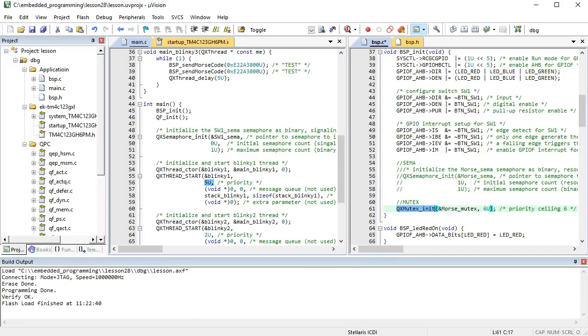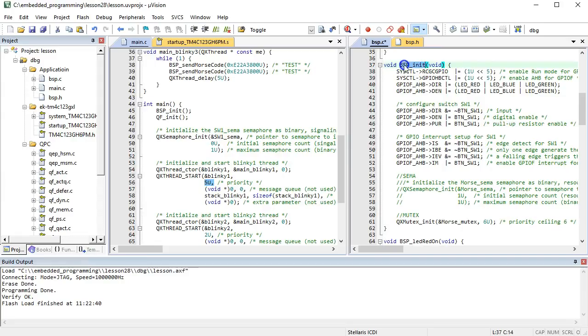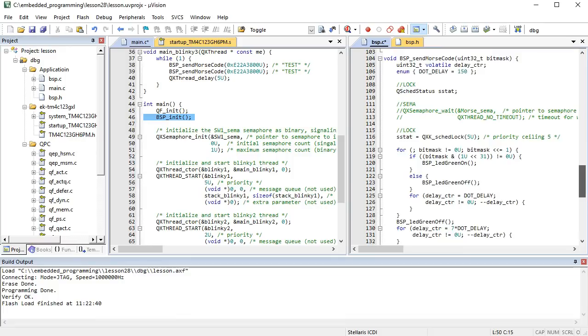This makes a priority ceiling mutex a bit similar to a thread, and therefore it must be initialized after the call to the QF_init function. Since the initialization of the mutex happens in BSP init, you need to make sure that it is called after QF_init. This means that you need to reverse the order of the calls in the main function. Alright, so with this setup you can now apply the mutex to protect the Morse code generation.